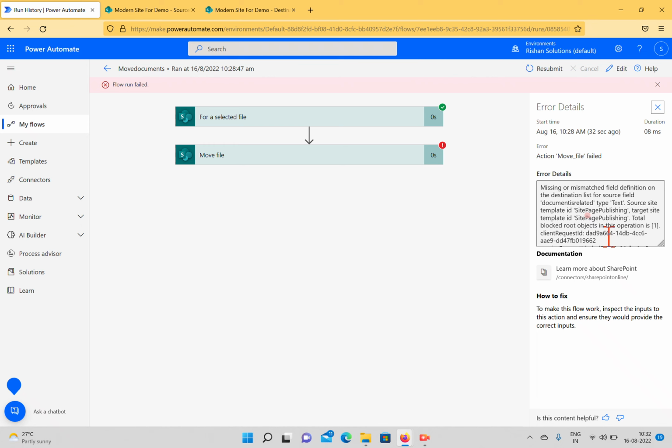Or maybe you can send an email simply saying that your flow failed, please try to run once again, or reach out to your administrator to identify the issue. That way we can notify the end user. That we will discuss in the upcoming videos.